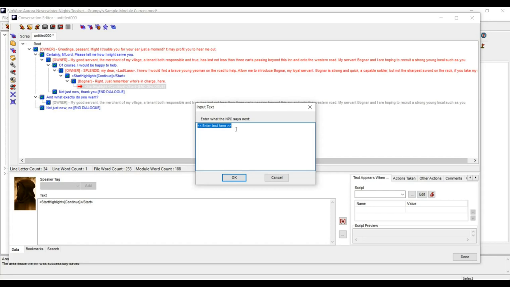Lord Garrick is going to say, of course, of course, of course, Bognar. You are in charge, provided you do everything our young guide here tells you to do. Do you understand?